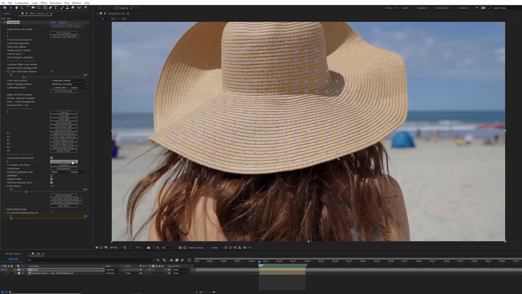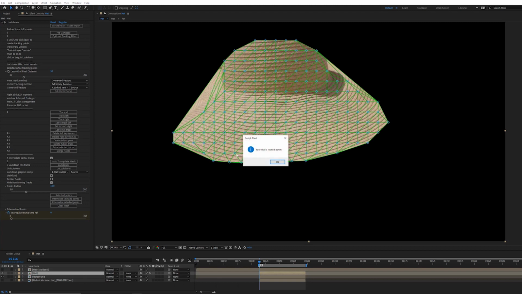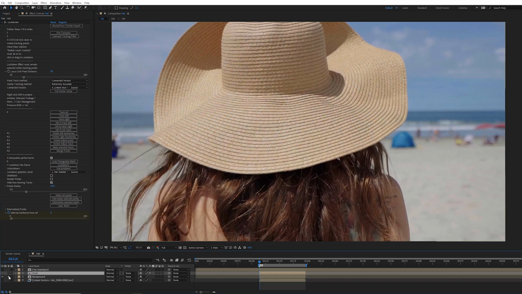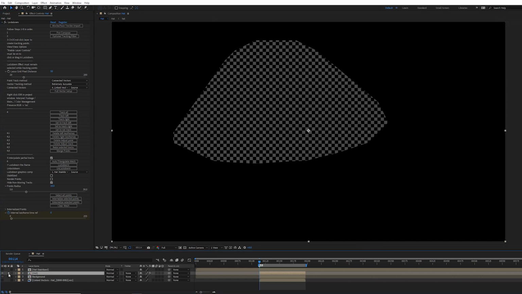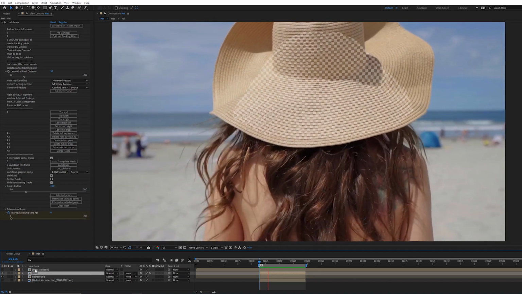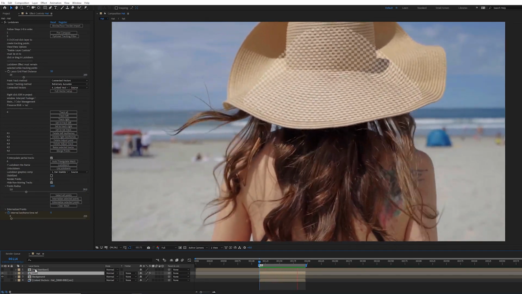Auto-triangulate your mesh. Then press Lockdown. The script makes some changes to the composition. You'll notice your background here. You'll notice this current layer with Lockdown has a checkerboard on it. And there's a non-visible layer here which contains your graphics. Let me play this back first. You can see that the mesh is attached to the hat.